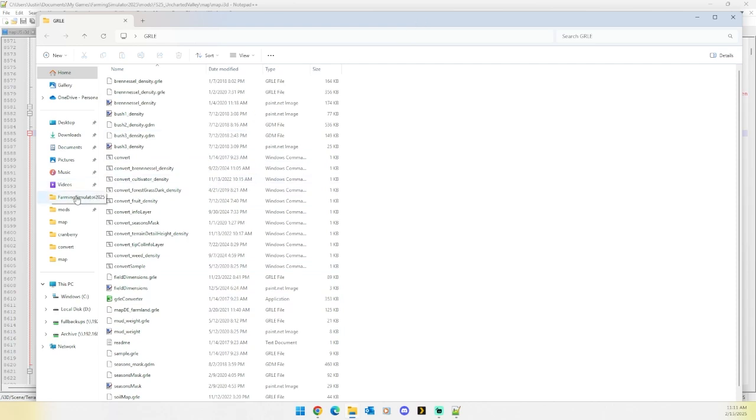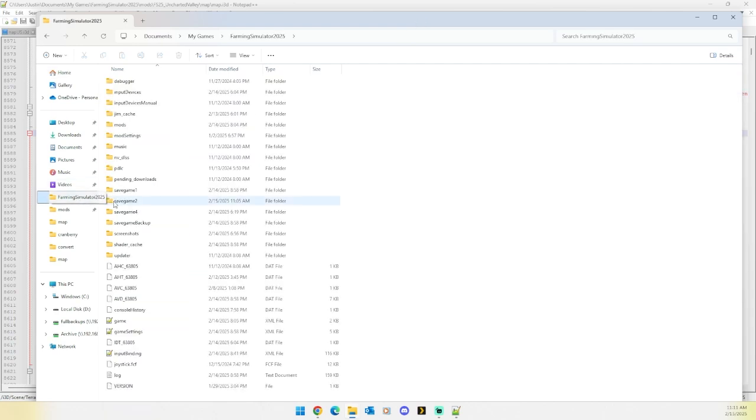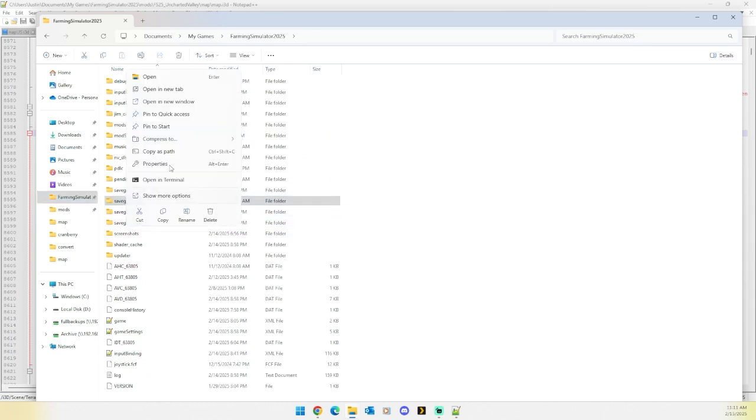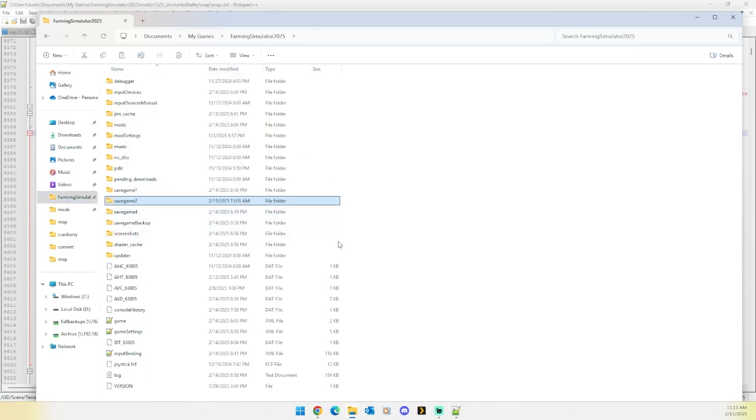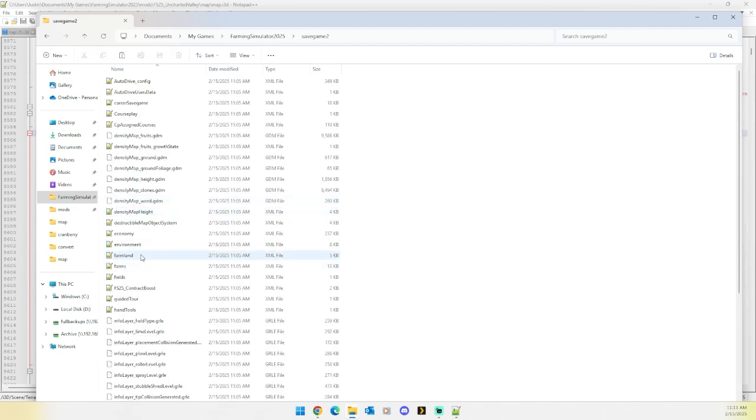So let's go there first. We're going to go Farming Simulator 25, and here's my save game that I want to do. First thing I'm going to do is make a copy of it, because I don't want to screw anything up. So I'm just going to copy and paste the whole folder and leave my copy right down there. In the save game folder, this is the file you want: density map fruits.